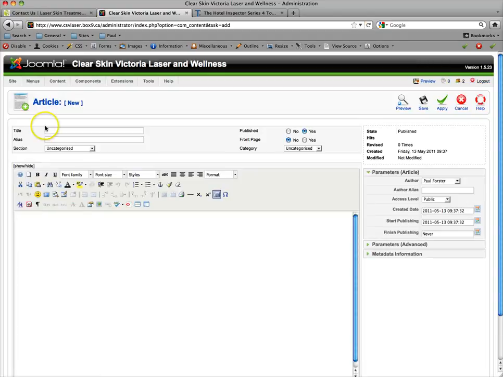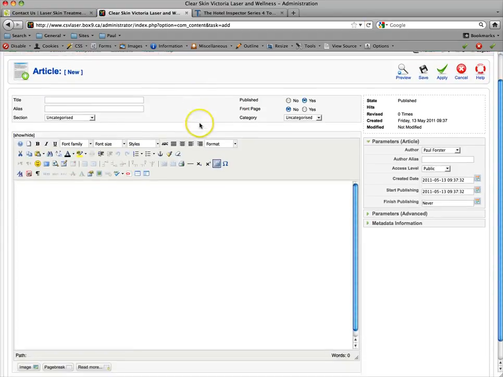So you click that, and you get this page, which is very similar to a Gmail entry or something like that. What you want to do is give your article a title, a descriptive title, a fun title, a title that will attract attention and make people want to read it. Then the most important thing is the section and category. Your section is always going to be news and events. That's where your blog lives on your website.